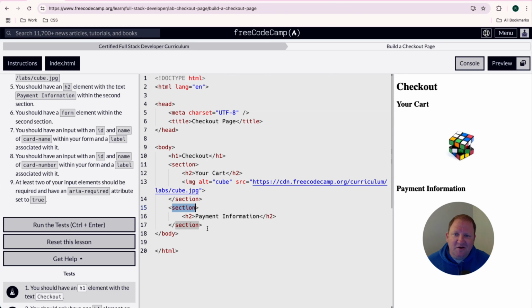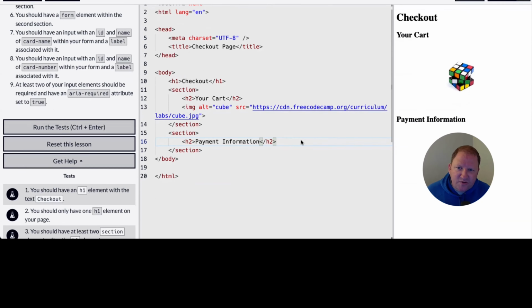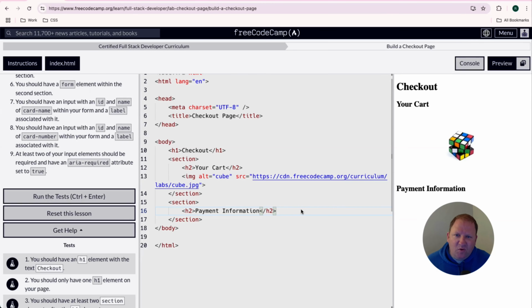All right, moving on to the next user story. For user story number 6, it says we should have a form element within the second section. All right, that one's going to be easy enough. I'm in the second section. I'm going to be after the H2, and this is where I'm going to start my form building. And I'm just going to do open and close for this step here, and that should satisfy user story number 6.